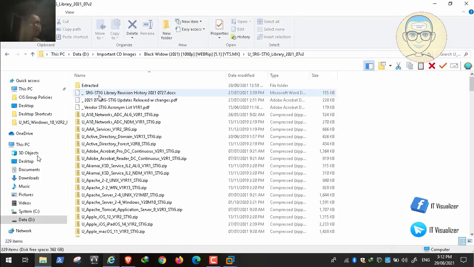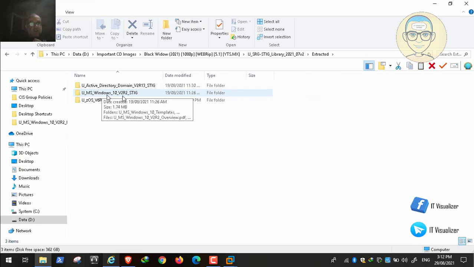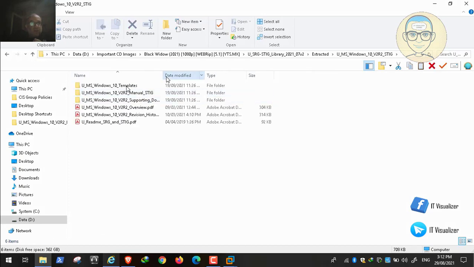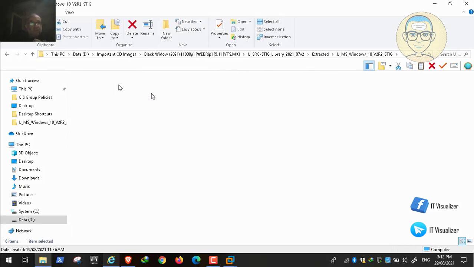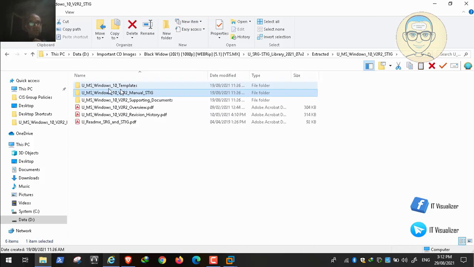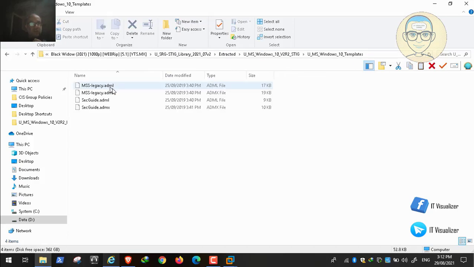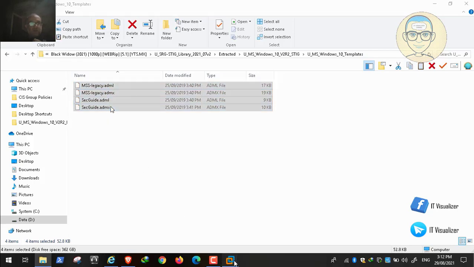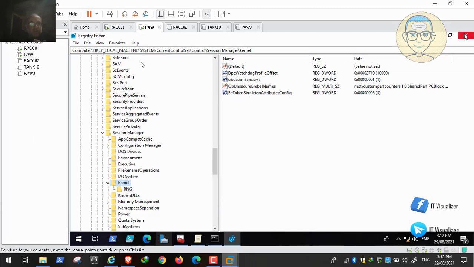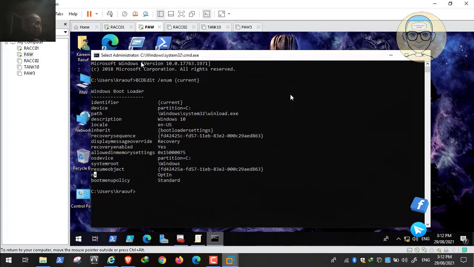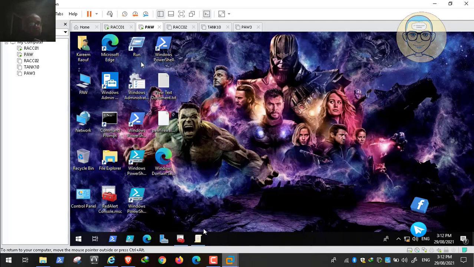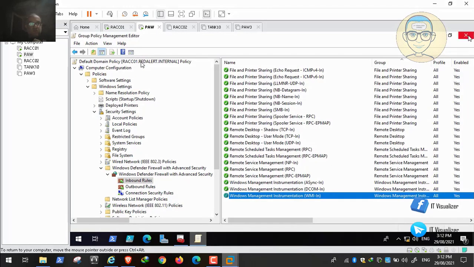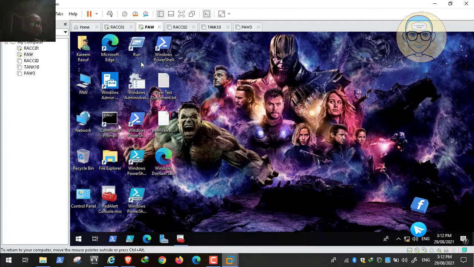So we'll open this file, and then we will open the extracted file. This is the Windows 10 files. We have here templates. Okay, this is the group policy templates. This is the PDF. We will open the group policy templates. Okay, and these are the files. We will add them to our group policy central store location. So we'll copy it. Remember the group policy central store location that we have created in the beginning of the lab.